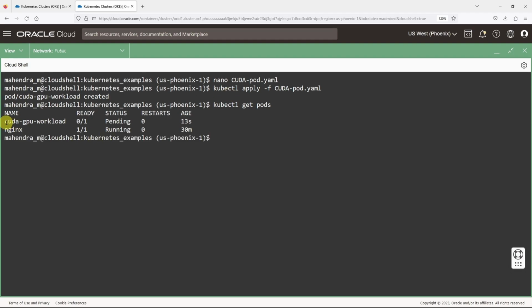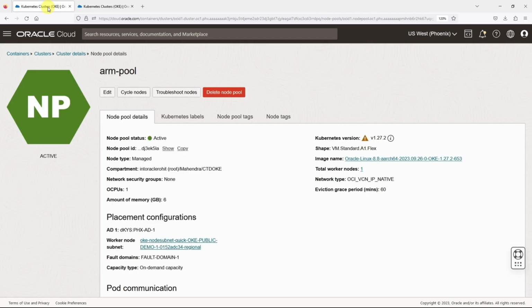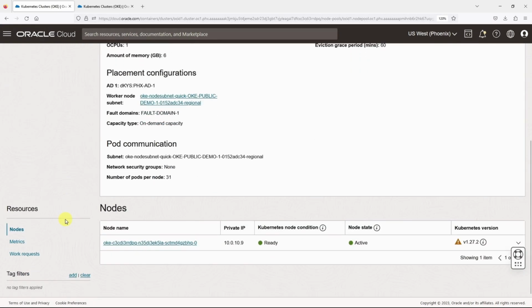And as you can notice, the pod CUDA GPU workload is in pending status, as the Kubernetes scheduler can't find a suitable worker node meeting the GPU requirements set in the pod specification file. Now to address this, we'll create a new node pool and add a worker node with a GPU based shape. I'll navigate to the first tab, and here let's go to the node pool section.